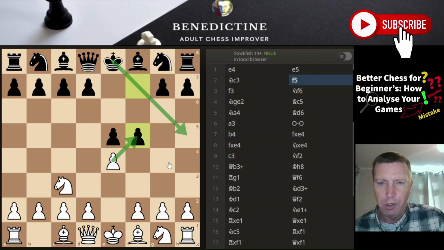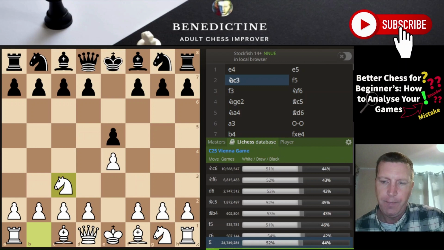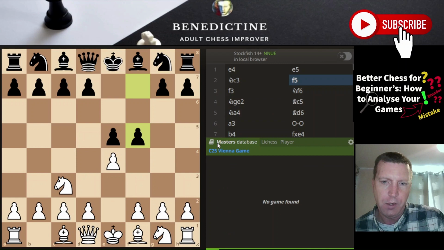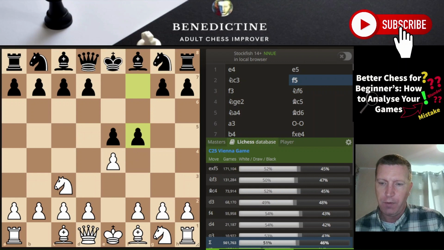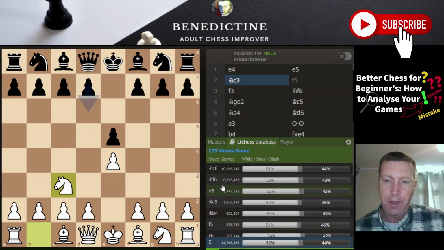So what I would do, I'll get to this point, where I'm not sure about F5, and I would click on the database. The first thing I would do is put F5 on the board, and flick to the Masters and see what the Masters did. And there are no games in the Masters database for F5. Not surprising, really. So this does tell you something as a player, that this is not a good move. It's not played at all, and if I move two, we're out of book already. So what I then do is click on the Live Chess one, and I would look at where F5 comes in on the list. So go back, and you can see here that it's way down the move order.